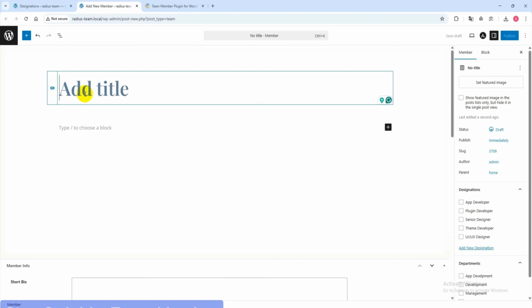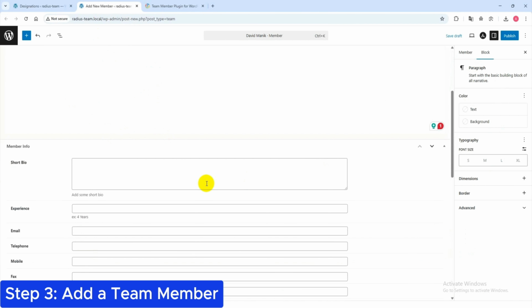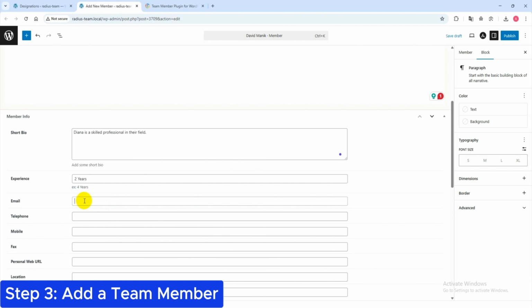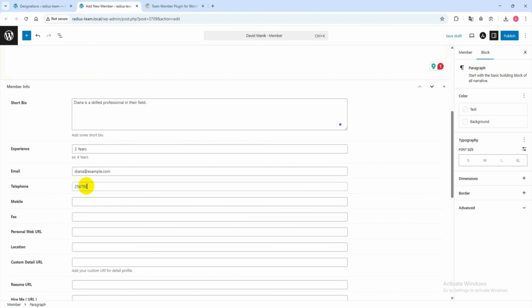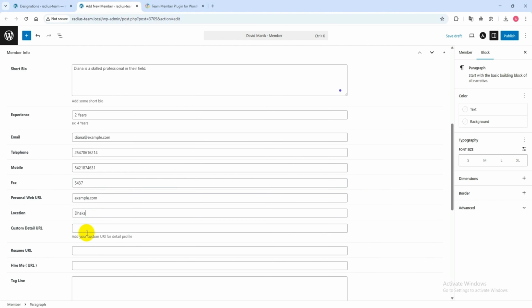For this, provide the title. Then go to the member info to provide it. Write a short bio about your member. Provide the experience, email address, phone number, mobile number, the fax, and the other options as well. These are totally depends on you. If you have, you can provide them or leave them blank.